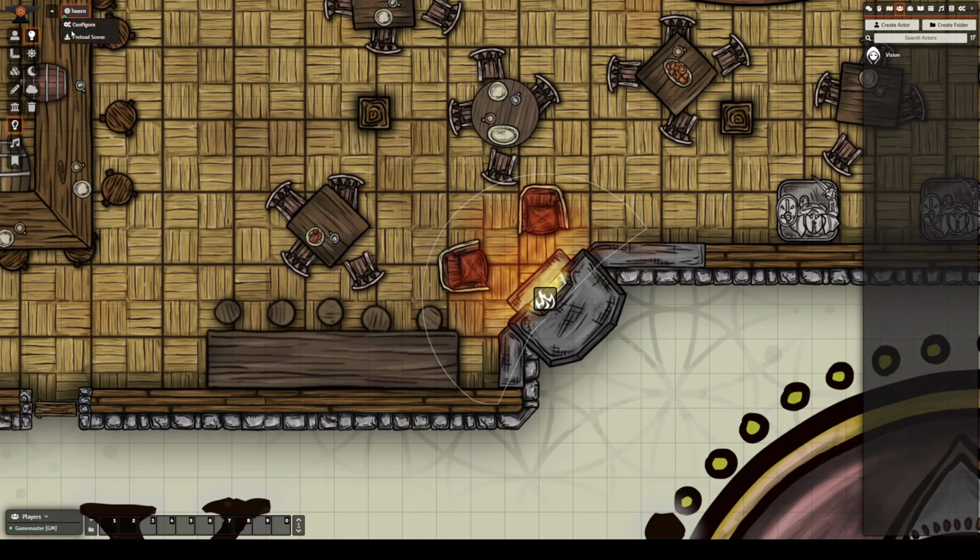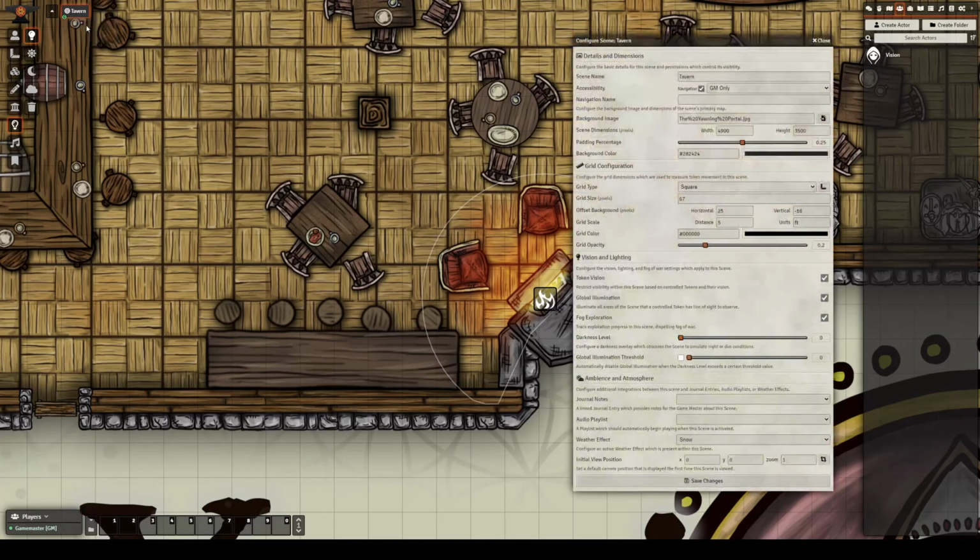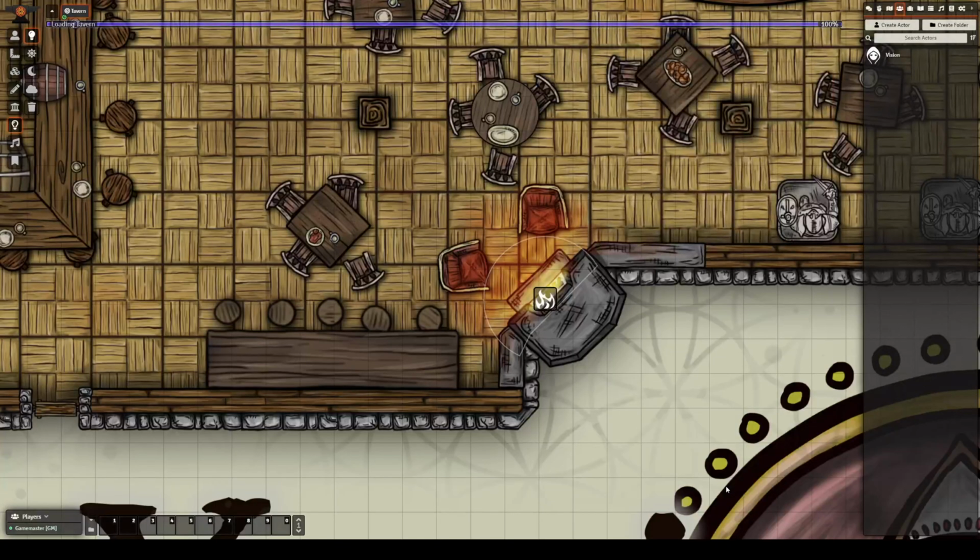Grid units. So we forgot to talk about this. On your grid configuration, you have the grid scale here. 5 feet, which is the standard. Some scenes require 10 feet. Let's change that to 10 feet and see what happens to our light. So basically nothing changed. We just changed how measurement would work for the players. But apparently for some weird reason, the light source is now way smaller.